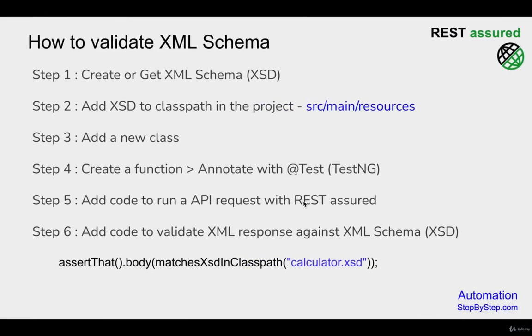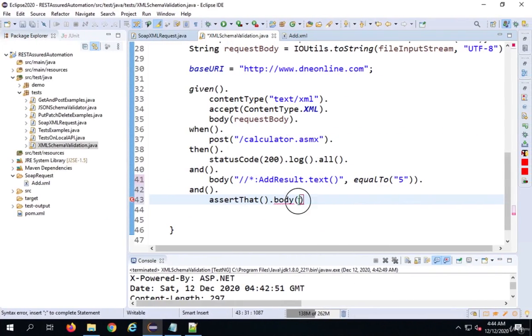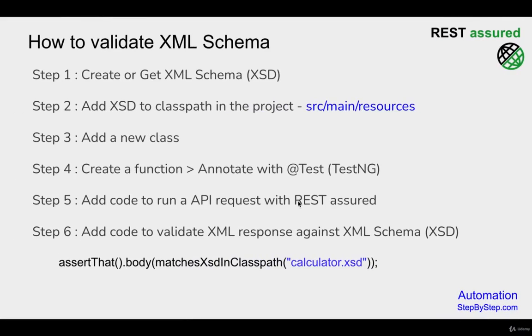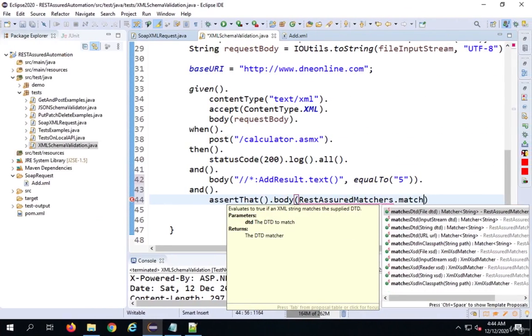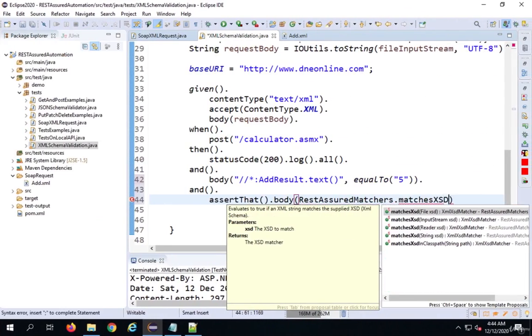and here I have to use the function matchesXsdInClasspath. This should be coming from RestAssuredMatchers. So I will say RestAssuredMatchers dot matchesXsdInClasspath. We have all these functions, matchesXsd, where a file is the input or a file input stream, or we can directly get it from the class path because we have already added our XSD file in the class path.